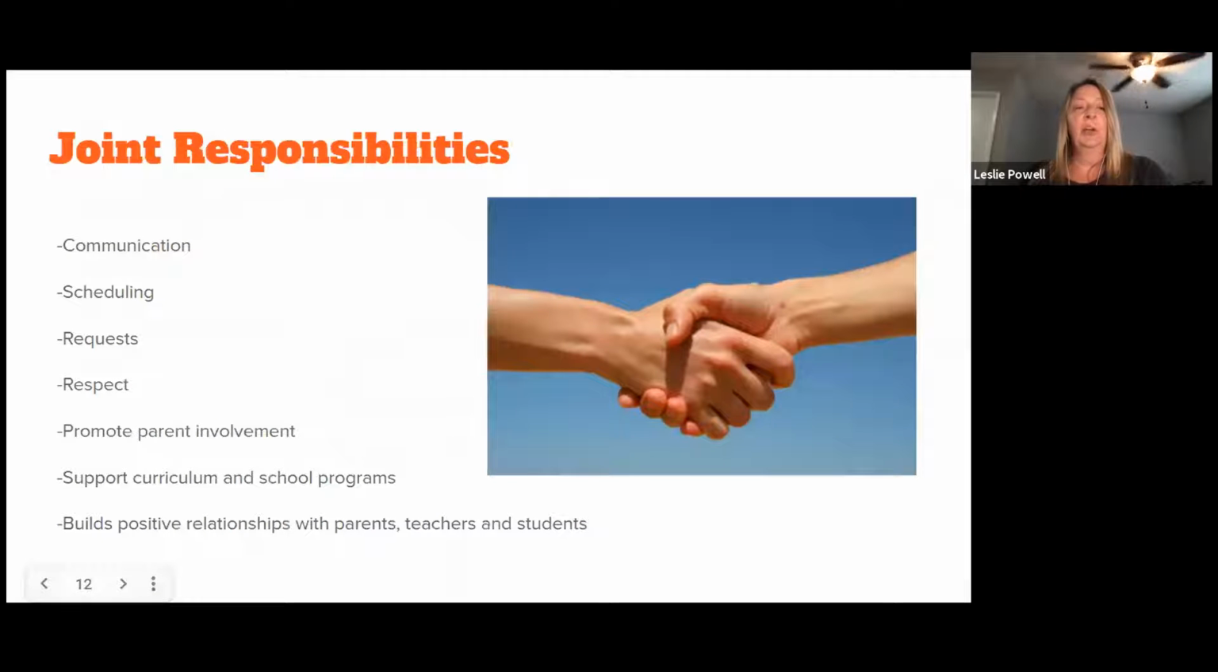Together, you can build a strong team, but the most important part of that is to have a strong line of communication. Work hand in hand with your principal to schedule things, to make requests, always be respectful of one another, find ways to promote parent involvement, and find ways to support the curriculum and school programs. It's really important to build those positive relationships, because then you will appear as a team and have a stronger voice for everybody.